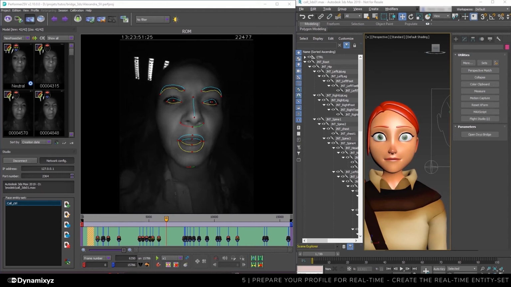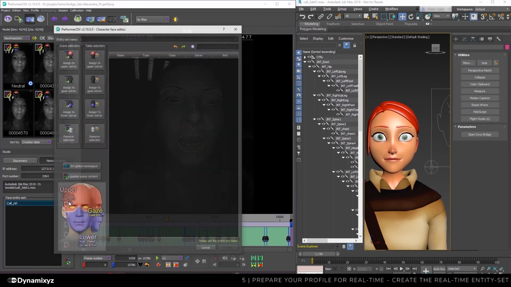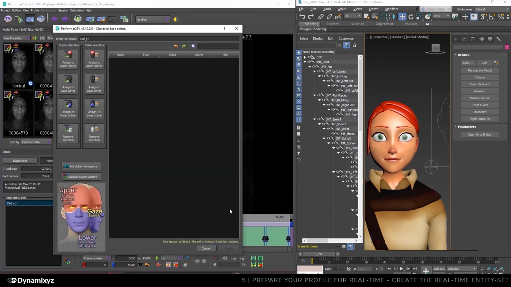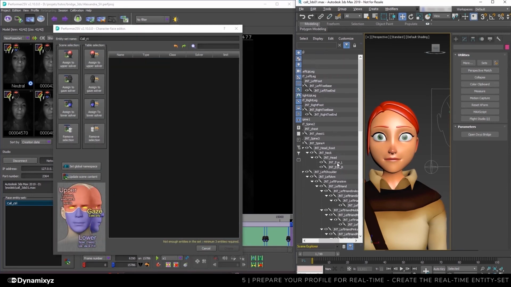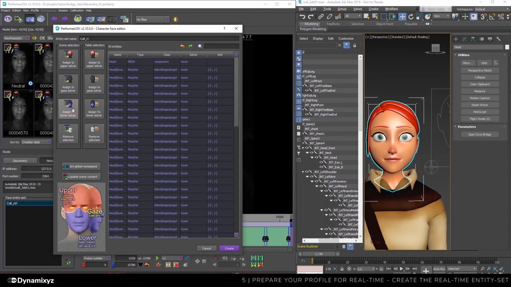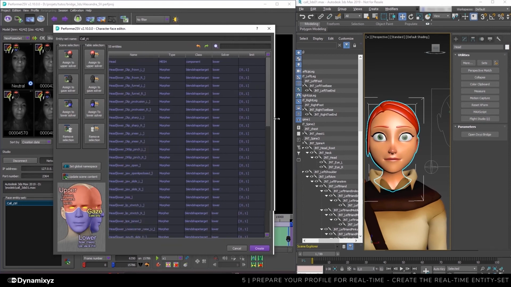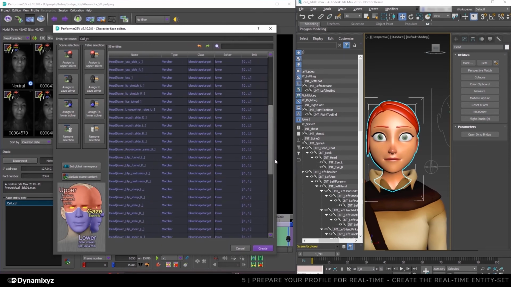So I'll go ahead and create a second entity set that I'll name Call Realtime. In 3ds Max, I will first select the two bones I'm using for the gaze. I'll click on Assign to Gaze. Next, I will select the face mesh, which contains the morphers, and choose one solver. Importing blend shapes is always a bit different from controllers, as you cannot import them each by each. So I'll assign the whole group to the lower solver, then adjust the distribution directly in the character face editor.